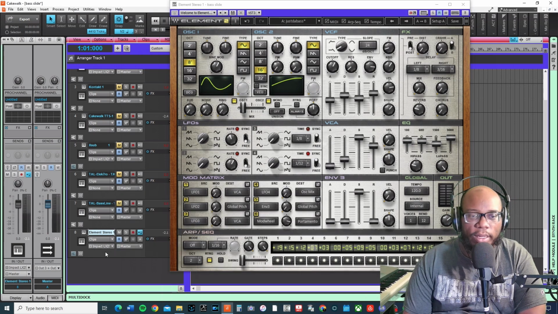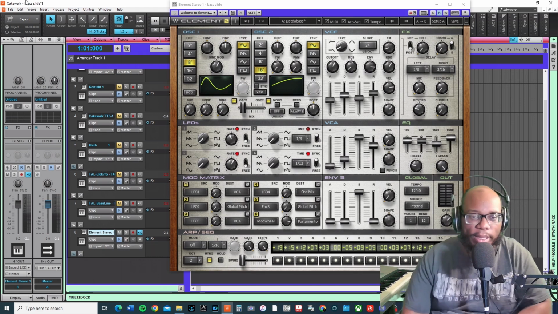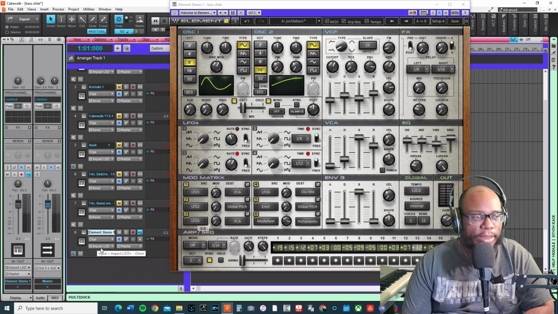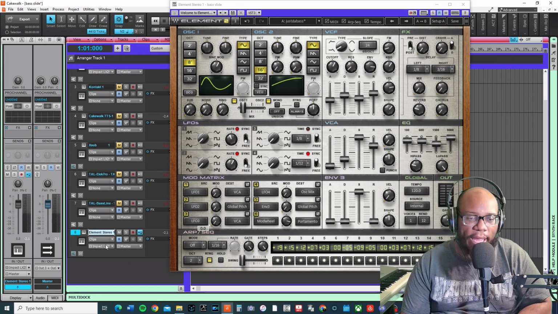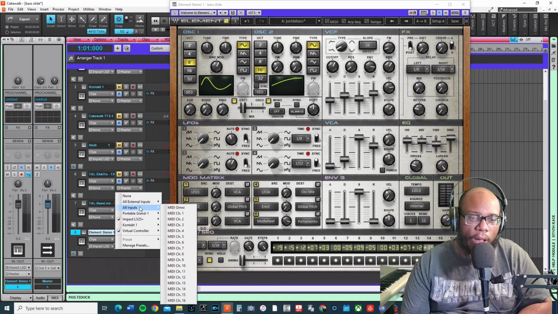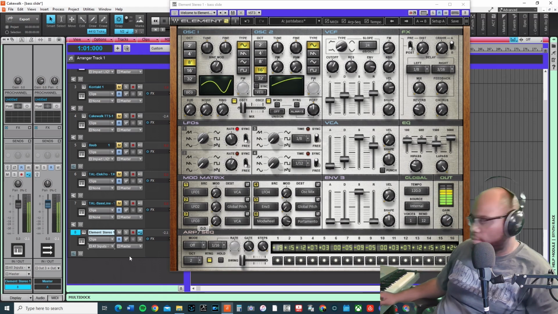Sorry. If you have multiple controllers hooked up and you're trying to figure out why the heck am I not able to play it on this keyboard, but I can play it on this keyboard. So I got two controllers hooked up at the same time. Right now, if you look at the input, you can't really see it, but I wish I could zoom in a little bit. The input for this particular track is set to Impact LX25. What I want to do is put it on all inputs, MIDI Omni, so that it'll receive it from wherever it's coming from.